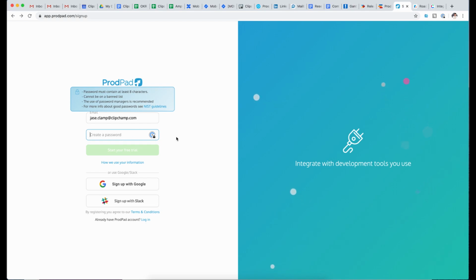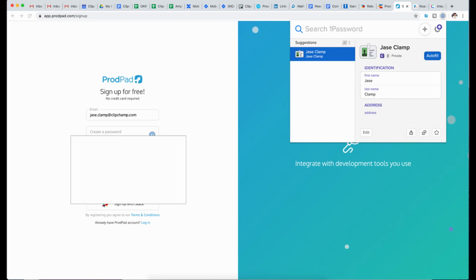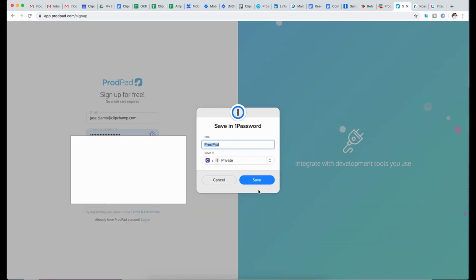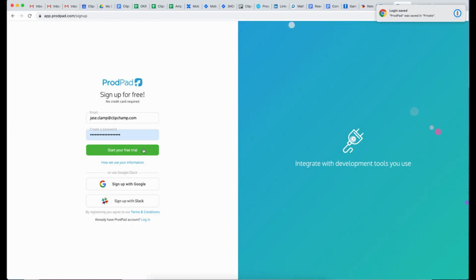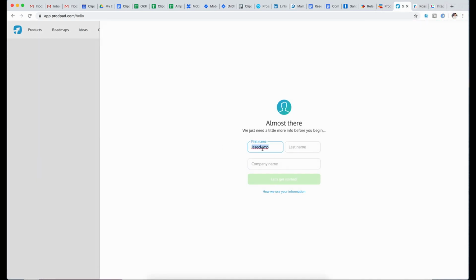Go out and blur things. That's a nice feature for a video editor to have. Blur things. Okay. I'll go back and change it, guys. It's not going to work for you. Start your free trial. Okay, here we go. Almost there. Let's get started.